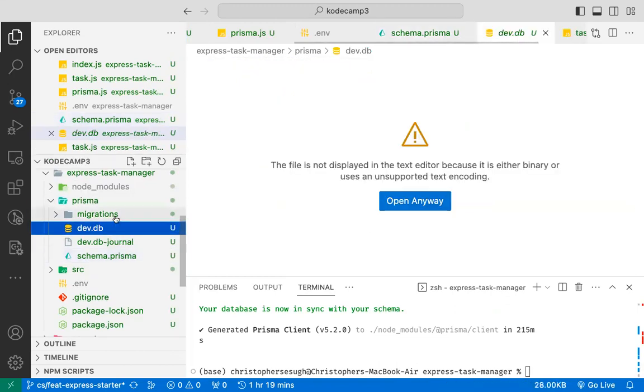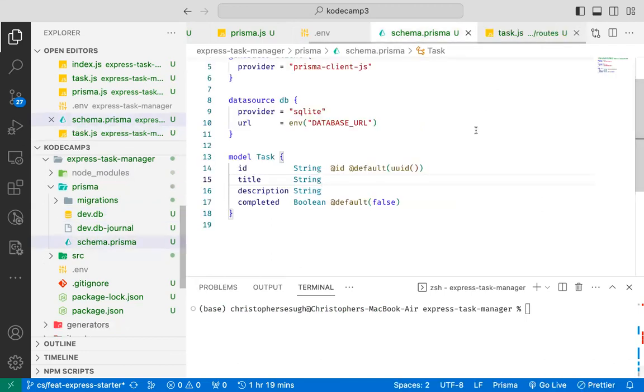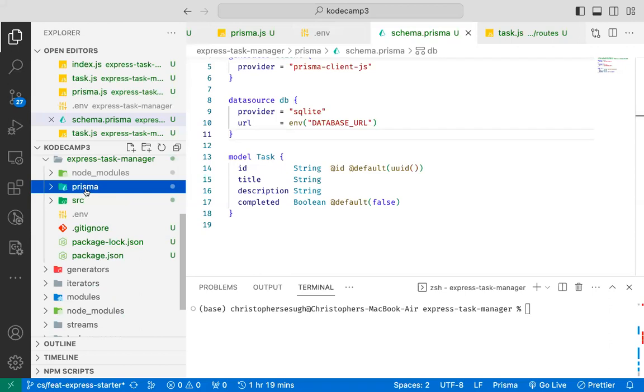And if you click on your database, this file is not displayed in the text editor because it is either binary or it uses an unsupported text encoding. Yes, it is a binary file because SQLite is written in C. It uses binary files to store. You don't know how C works with binary files, so basically, you will not know how Prisma handled binary files in the database. So let's move ahead. Now we've modeled our task.